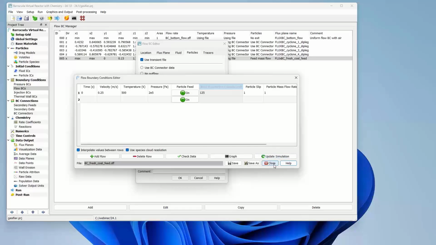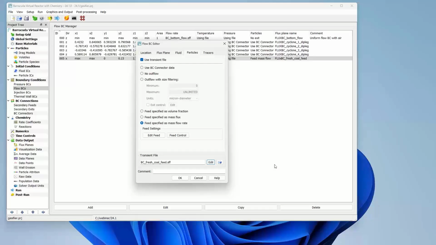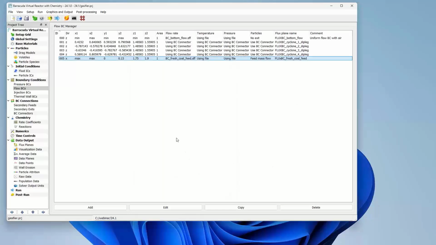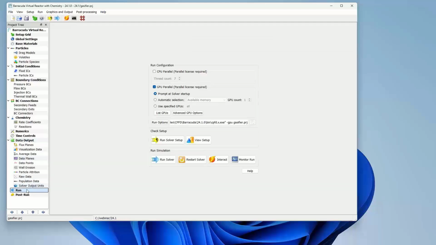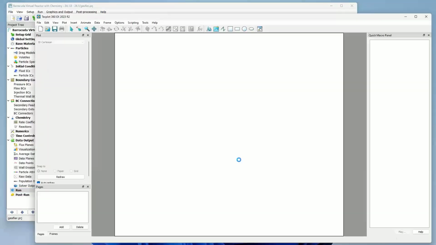And when it comes to this, one thing that you probably want to do, and you may have been doing for a long time, is monitoring what your cloud resolution is as a simulation runs. So if we go to the run window, I just want to make sure everyone's aware of how to do this. The easiest way is by going to run and clicking monitor run. So I'll click that and Tecplot should pop up here.